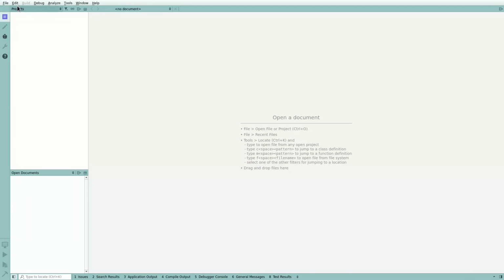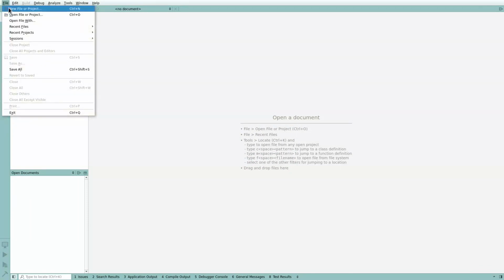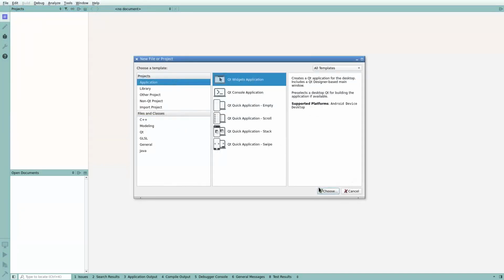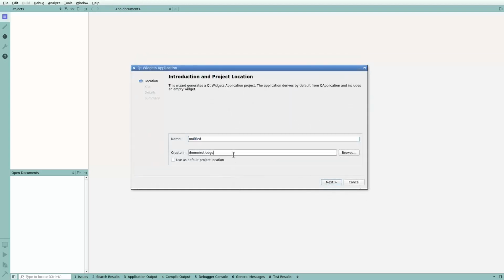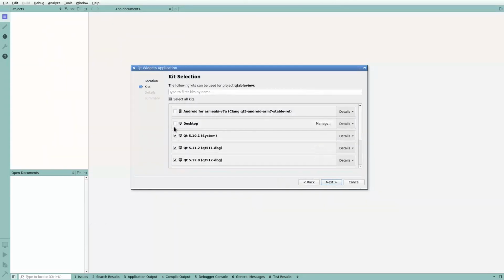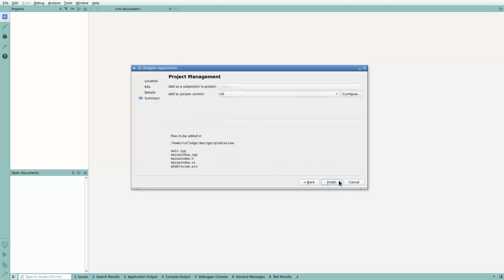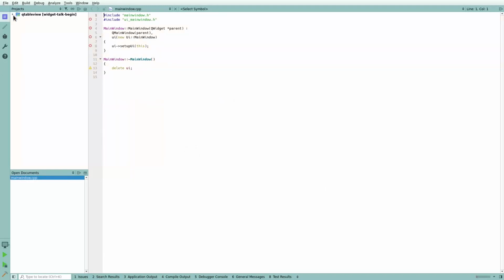I'm starting from scratch here, and I want to create this application. So let's start by creating a new widget application. So we can choose application, widget application. And I'm going to call it QTableView. And I'm only interested in building for the release version of 5.12 at this point. QMainWindow is fine. I don't need to add it to Git. And Creator creates a basic template for a main window application.